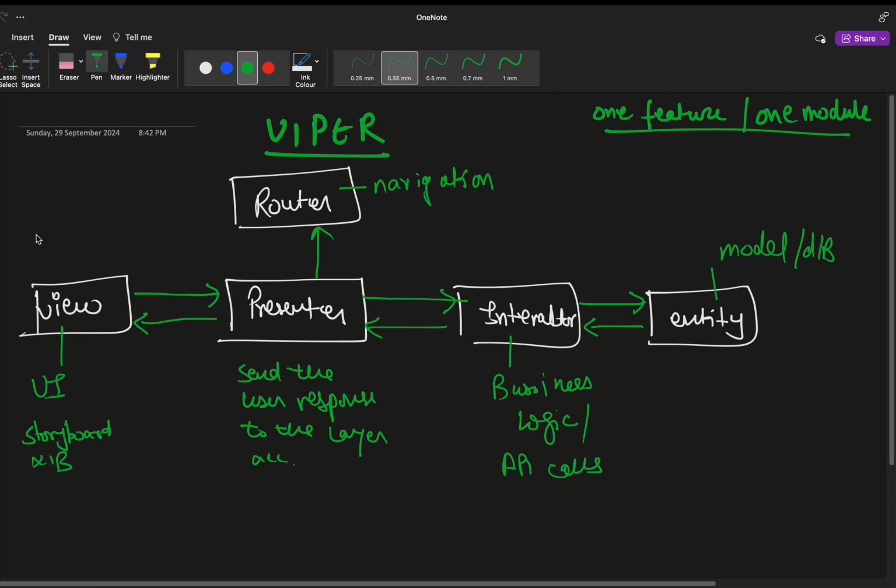When you are on the first screen of the app, you will enter the first screen through the router. The router will take you to the presenter, and then the presenter will take you to the view. So this is how things are working and being linked. This is how our VIPER is initially working.